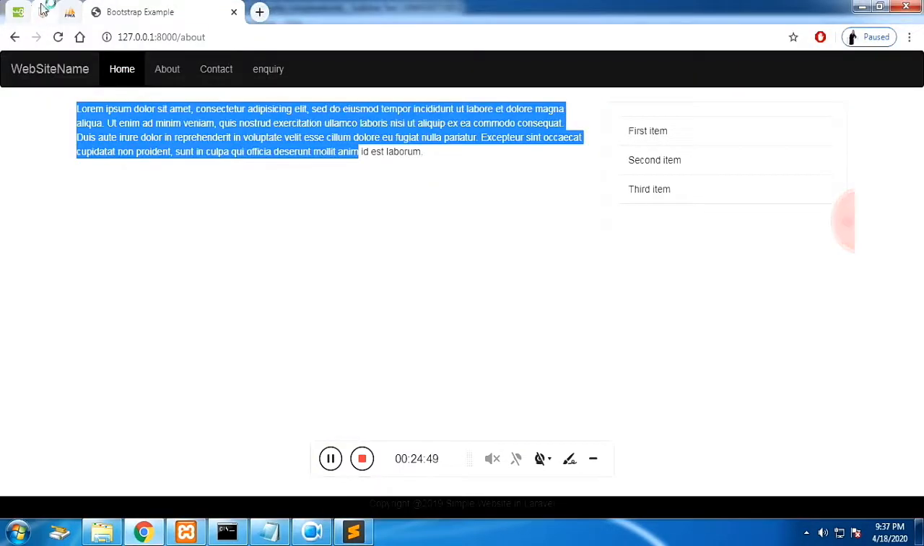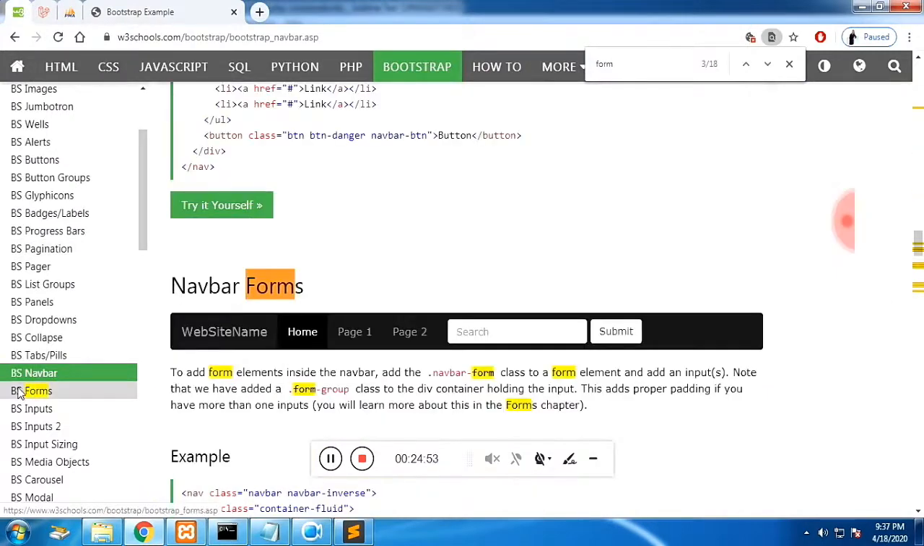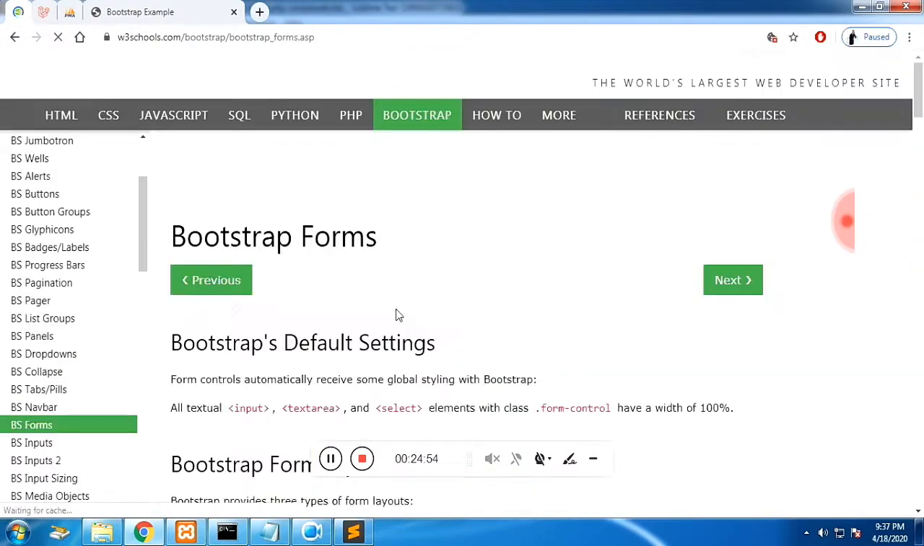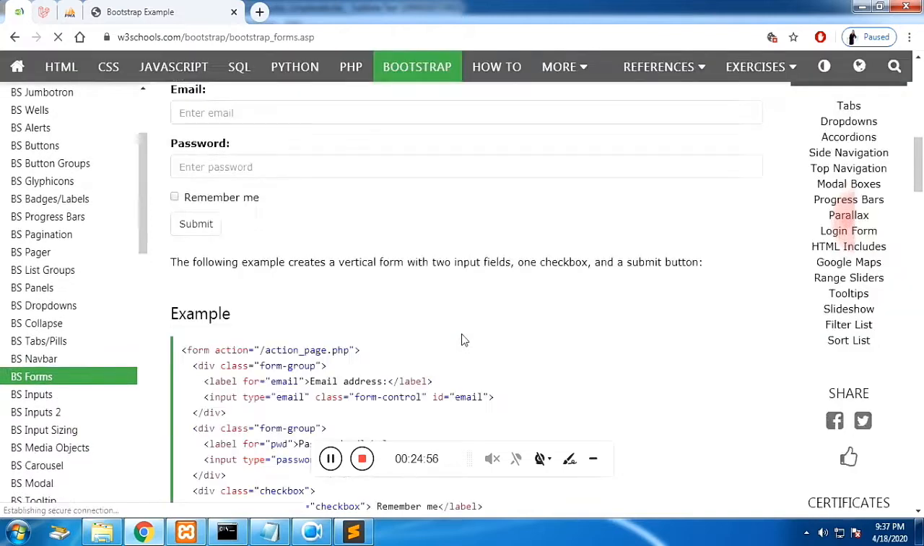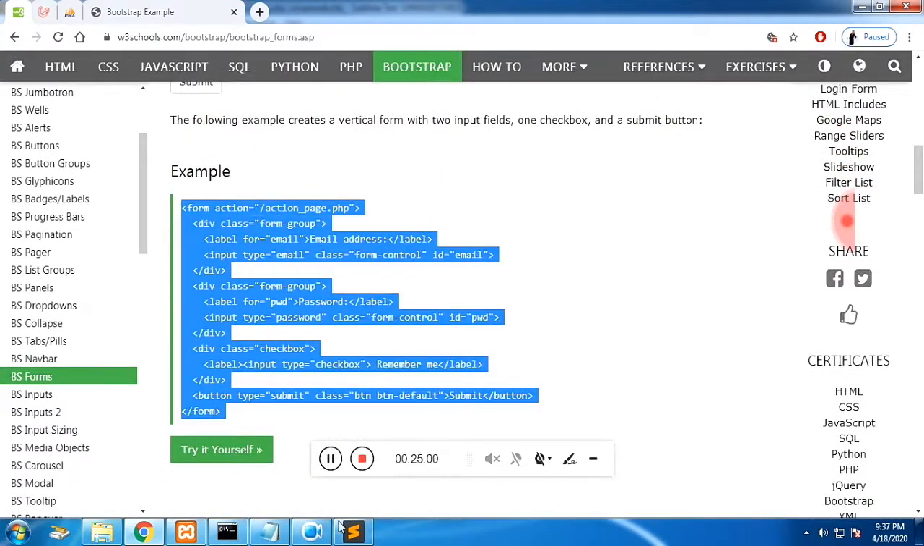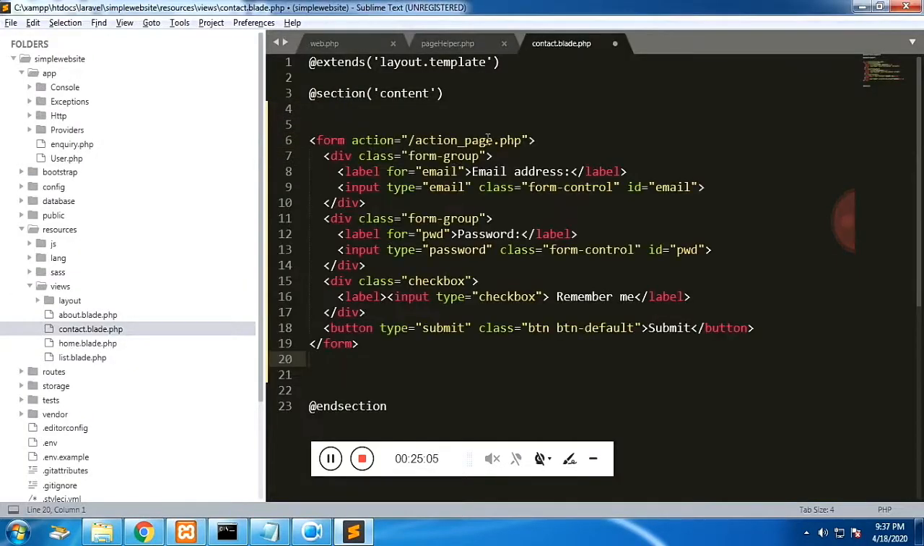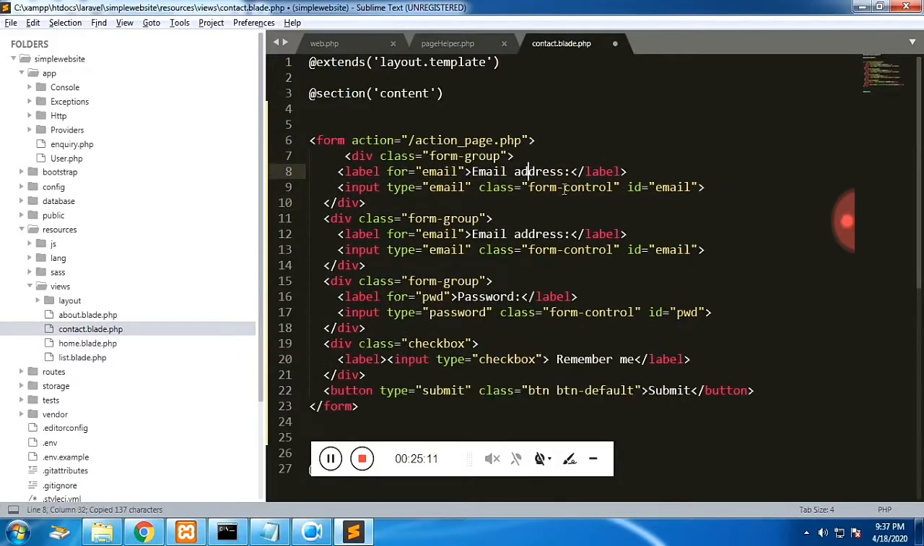Now what we are going to do is we are going to create the contact page. Previously I have just created it with Laravel, but the contact page should have a form. This form should have three fields as we have mentioned on the table. The first one should be name.